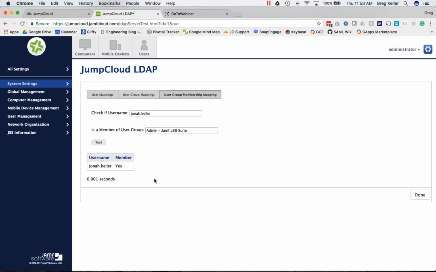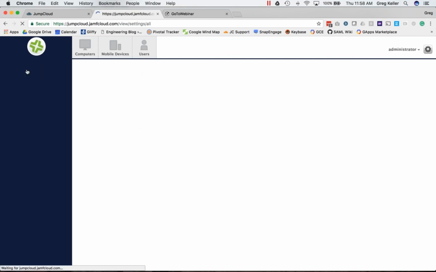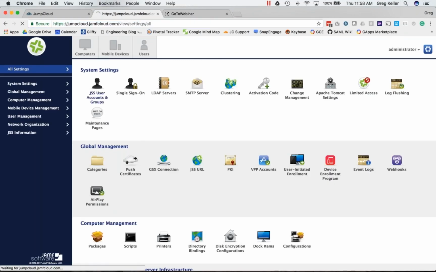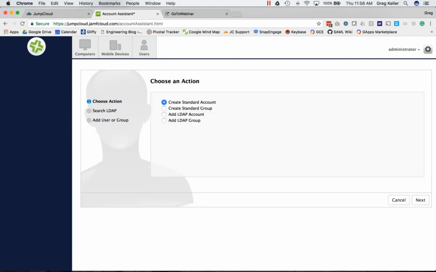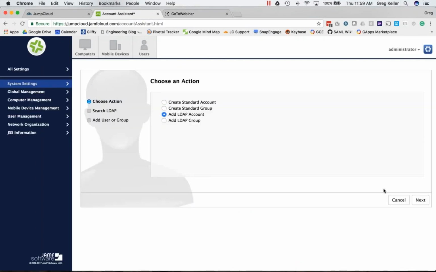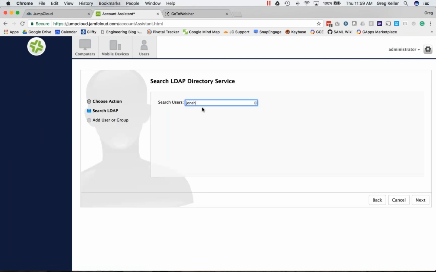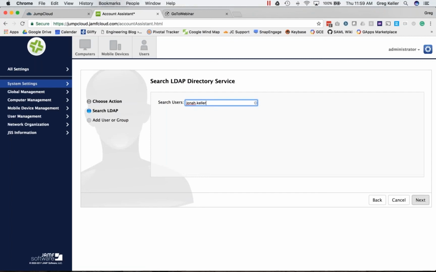Now let's go bring Jonah's account actually into Jamf. And how do you do that? It's very simple. I'll go into all settings, and once I refresh here, I will jump into my JSS user accounts. There we are. So let's jump in here, and I need to add a new account. And I will select an LDAP account, which of course Jonah is being considered by Jamf at this point. So I'll hit next. I'm going to search for jonah.keller and hit next.